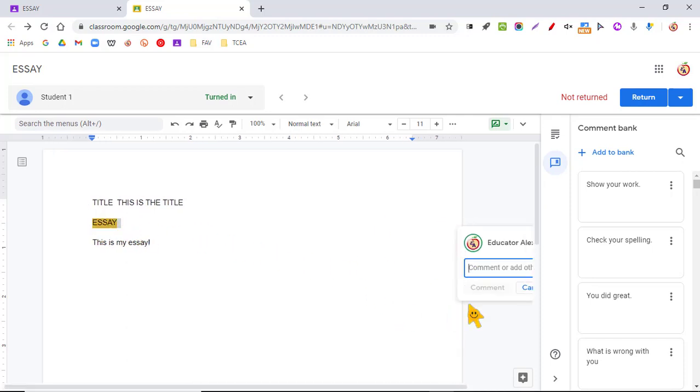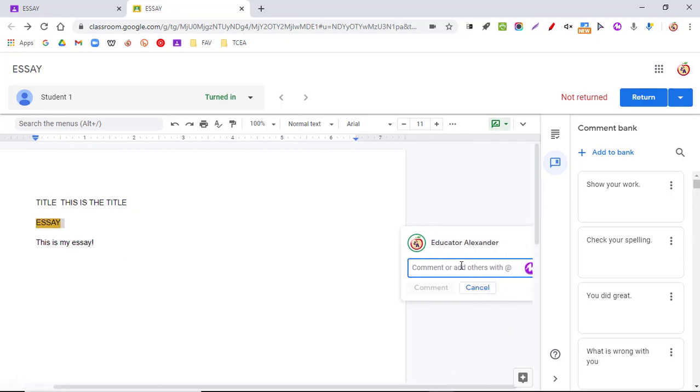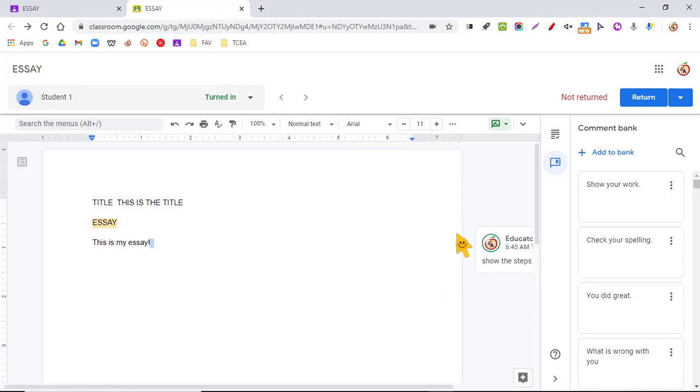I'm just trying to show you the whole screen, is you can either use the hashtag and then click a letter, and it's going to show you. So I put hashtag W, and it shows me these are all the ones that start with the W. Or I can just start typing it. All right, there you go. And then I can go ahead and comment. So that's just a quick way to use the comment bank.